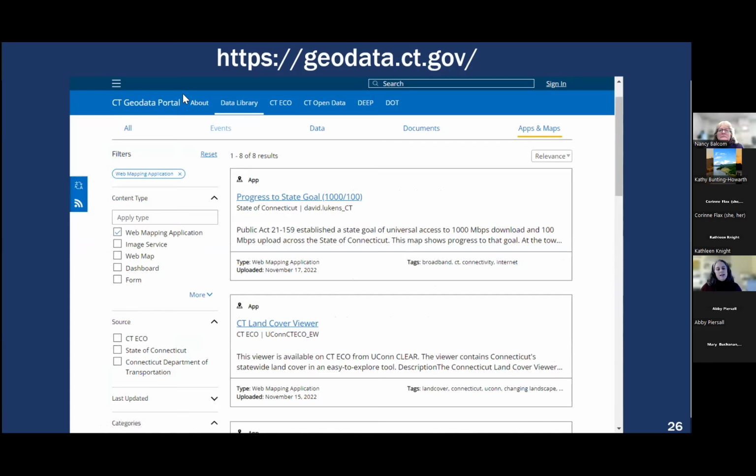And then over there on the right, apps and maps is underlined. Is that 1 minute, Nancy? Oh my gosh. Which shows the different viewers we have.